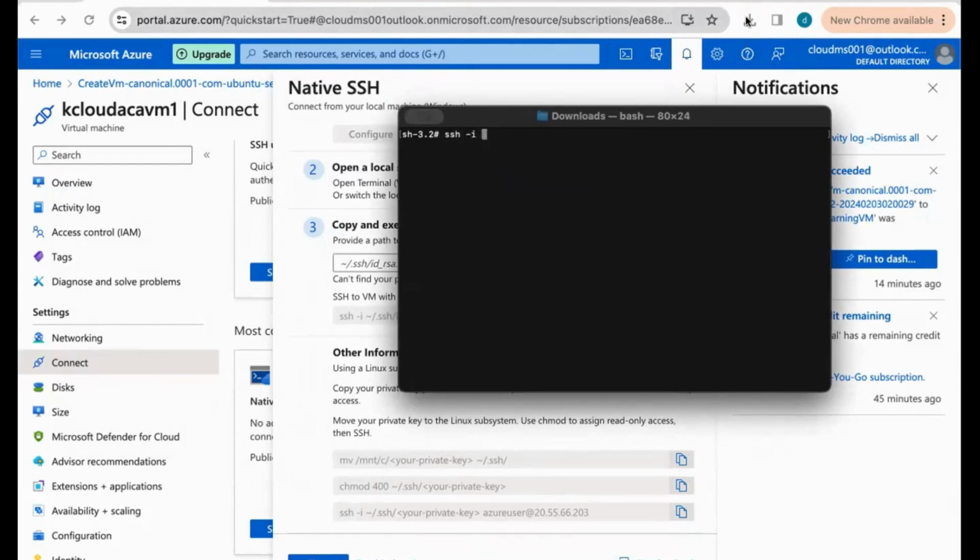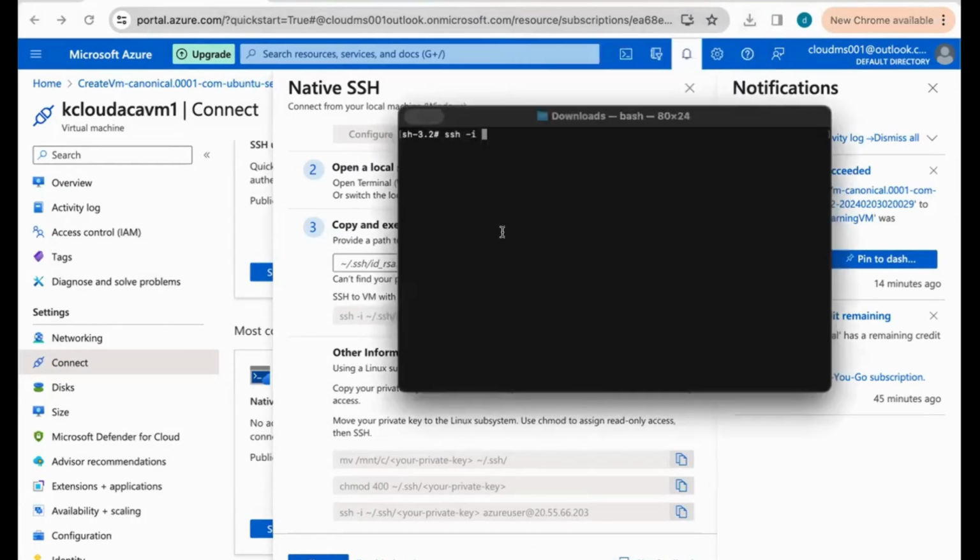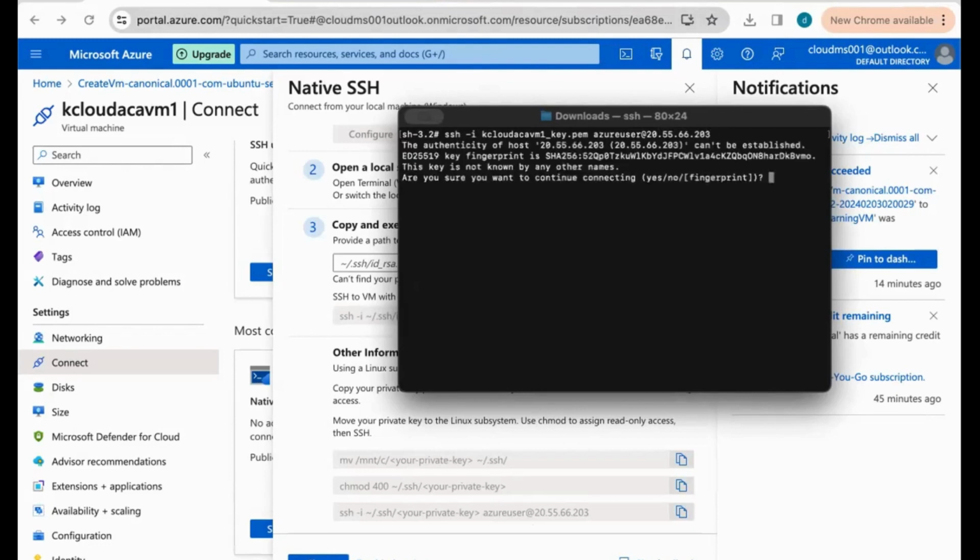And what is the name of your file? You must have it in the same folder, right? kccloud acm.pem. If I type KC and press tab, it will complete automatically. Then you have to type your username at your public IP. My username is azureuser at 20.55.66.203. Let me see if it connects or not. It's asking, I said yes.